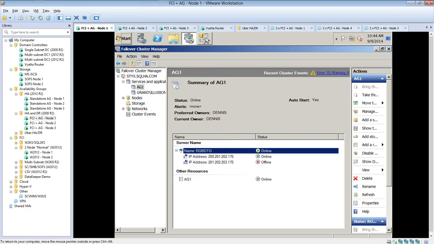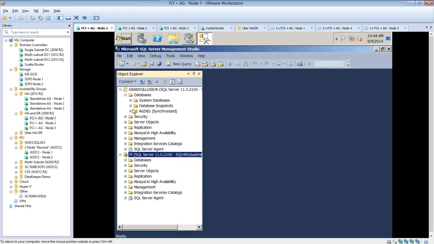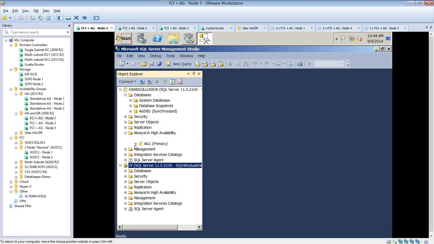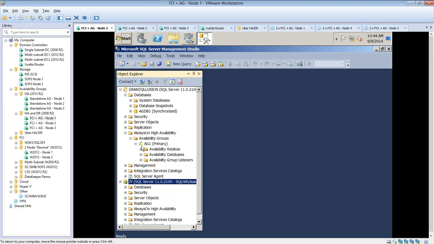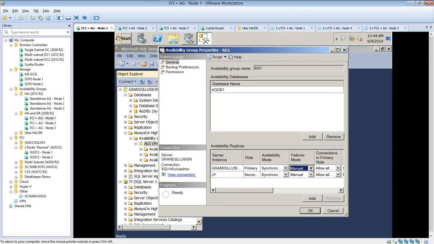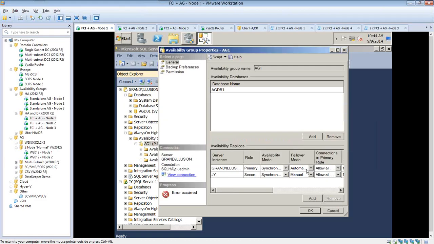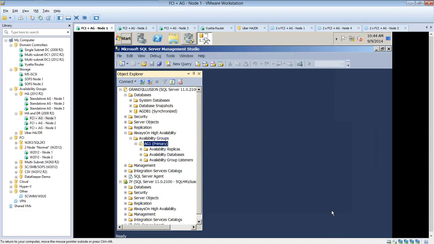Now, here, for example, my clustered instance is my primary. If I try and set automatic failover here, it basically pops up a message saying, hey, you've got a clustered instance, you can't have automatic failover. You have to have manual. So just pointing that out, that it knows you're working on a clustered instance of SQL.